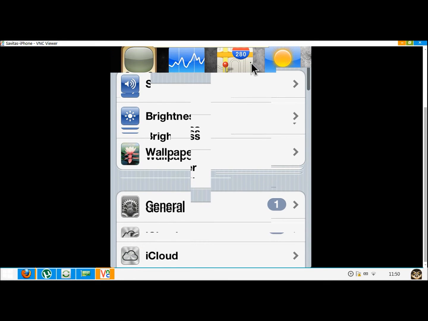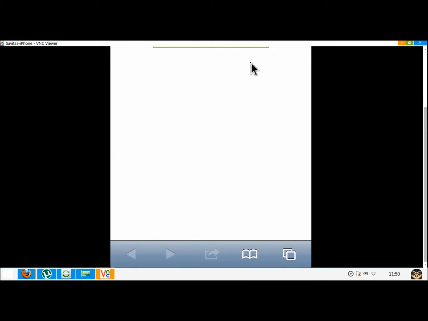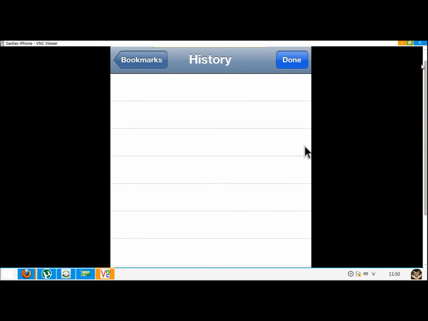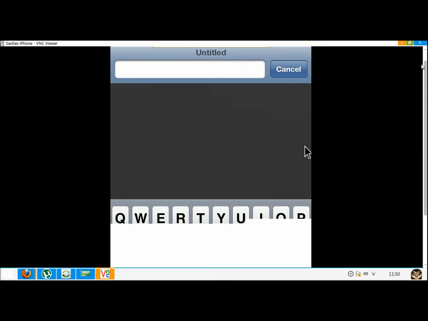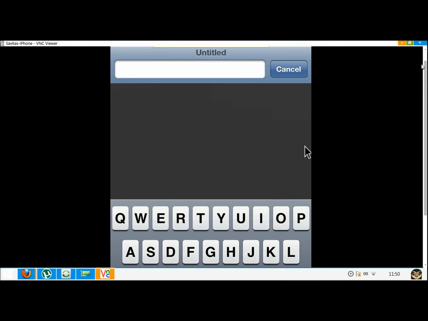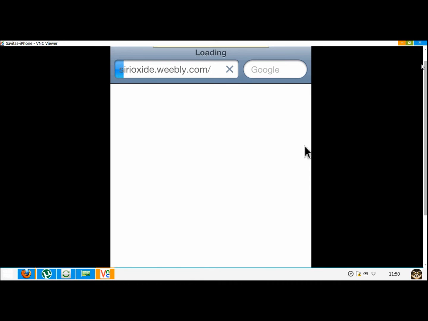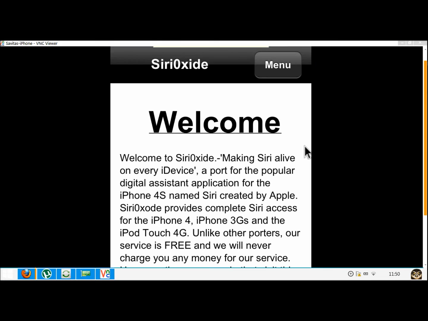Okay, the next thing is that you need to open your browser and put your address at siri oxide .weebly.com. Put your browser at that, and it says welcome and stuff like that. And then it shows a menu over here.